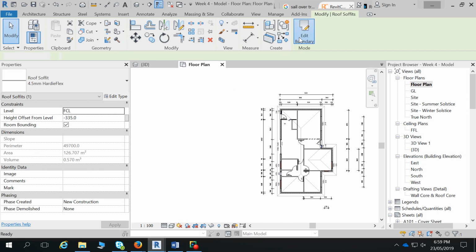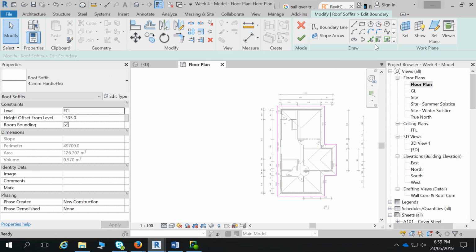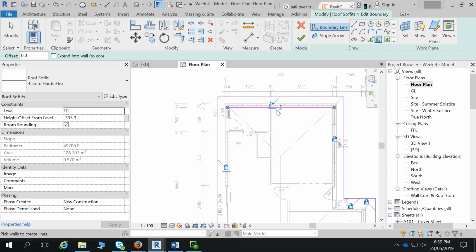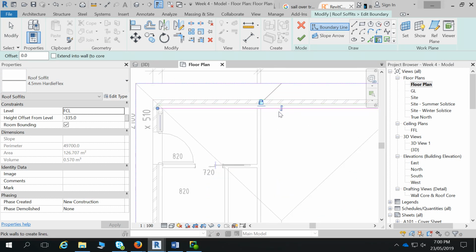So if I jump back into edit boundary, what you need to draw when you're doing your soffit lining is a donut. It's the easiest way to explain it. A house-shaped donut. So you can use the Pick Wall tool, and you don't need to extend it into the wall core for this one. You will need to put in 150, sorry.